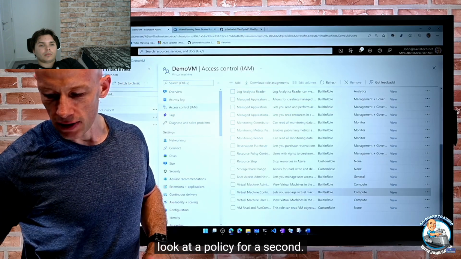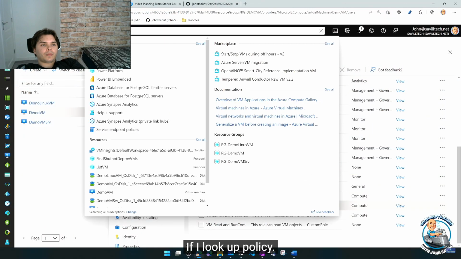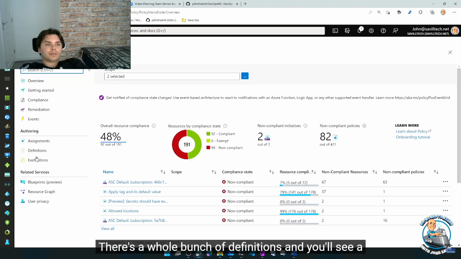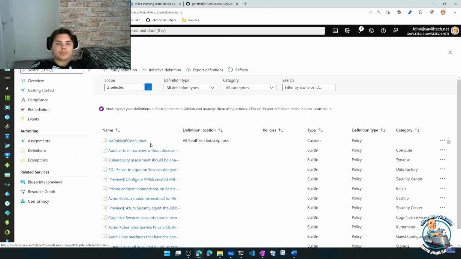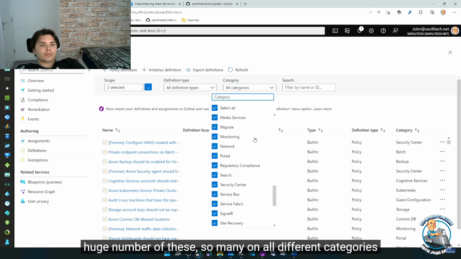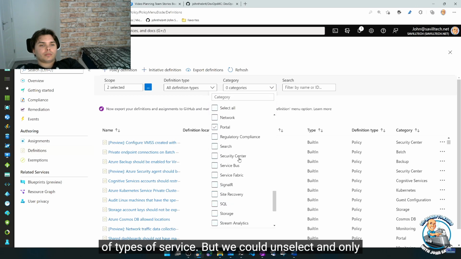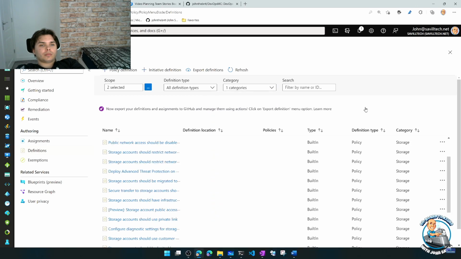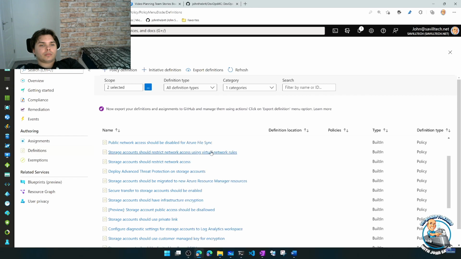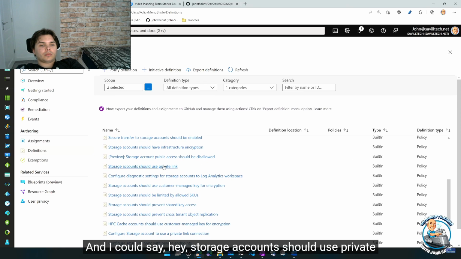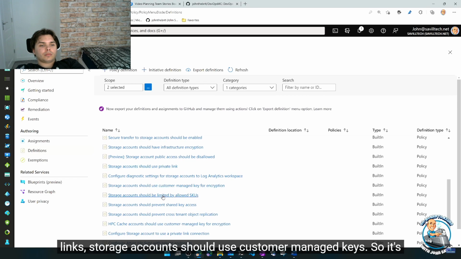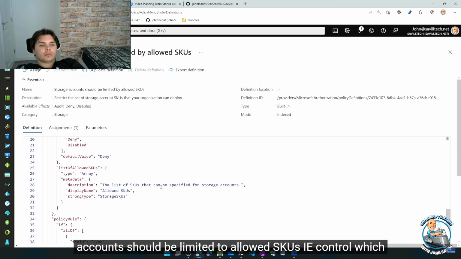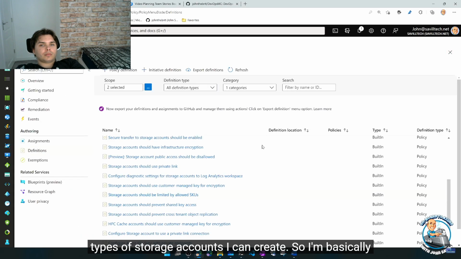So if we go and look at a policy for a second, there's a whole bunch of definitions, and you'll see a huge number of these, so many on all different categories of types of service. But we could unselect and only look, for example, at storage. And you'll see there's all these different definitions. I could say, hey, storage accounts should use private links. Storage accounts should use customer managed keys. Storage accounts should be limited to allowed SKUs, i.e. control which types of storage accounts I can create. So I'm basically putting in all of these different controls.